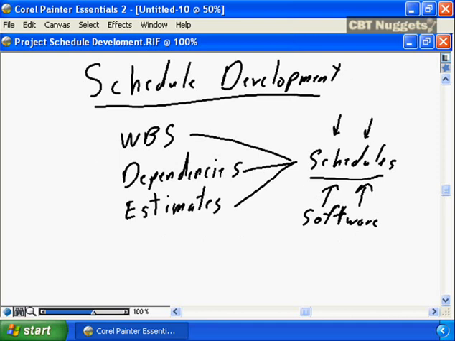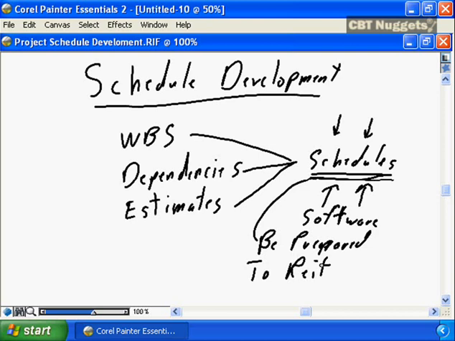It sounds easy. It is relatively easy. The key thing being the first cut at the schedule, based on the WBS elements, the dependencies, and the estimates, will probably not be the final schedule that you will deliver to your project sponsor. You need to be prepared to reiterate. Developing a good project schedule requires many iterations. 2, 3, 4 iterations will be required to develop a good project schedule.